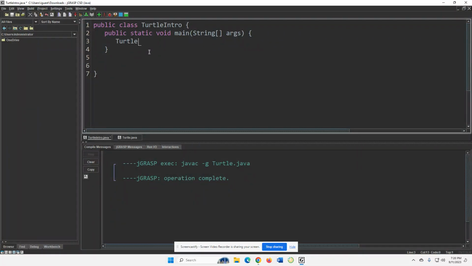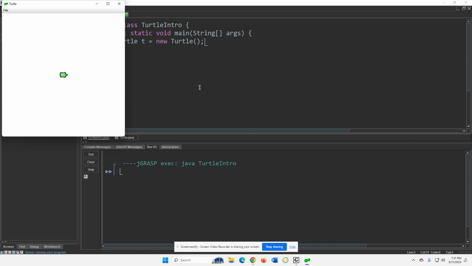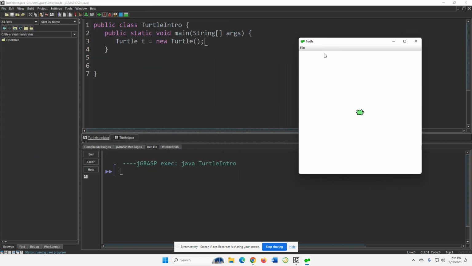So let's just say Turtle. You'll have to give it the type that you are using. In this case, we are working with Turtle, and I'll call it t equals new Turtle. And basically what I did here is I created a turtle. Let me compile it and run it. And so now if I click run, I think it might take a while, or depending on what you are using, it's just going to pop up right away. But as you can see, I've opened up and created a new canvas. So that's just basically the idea of using the turtle class in Java.